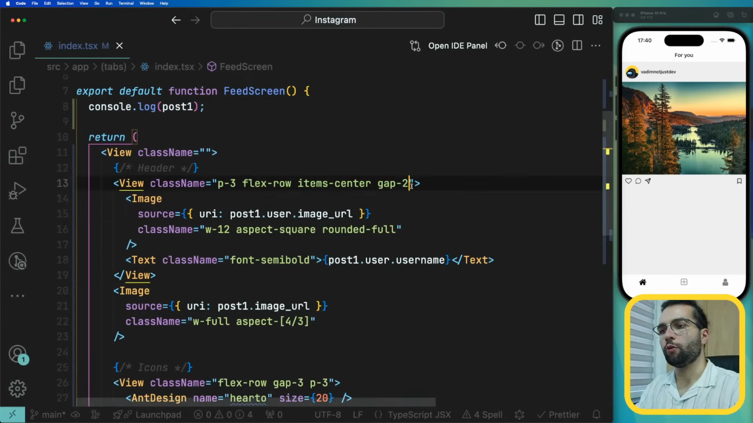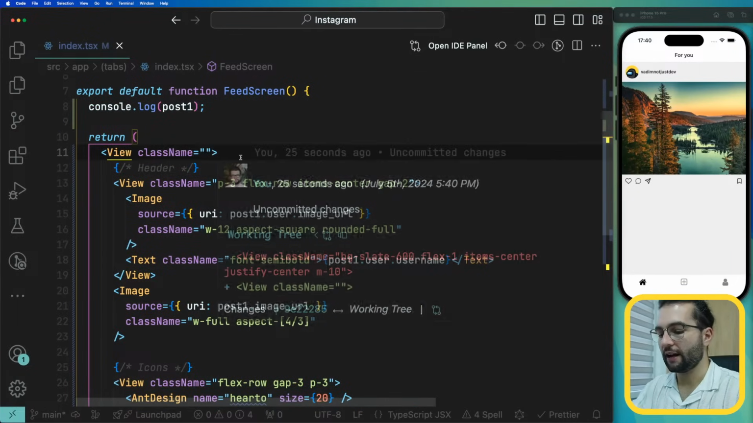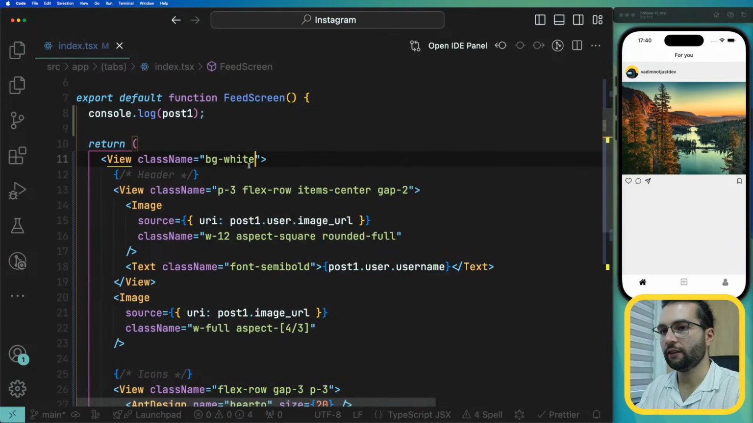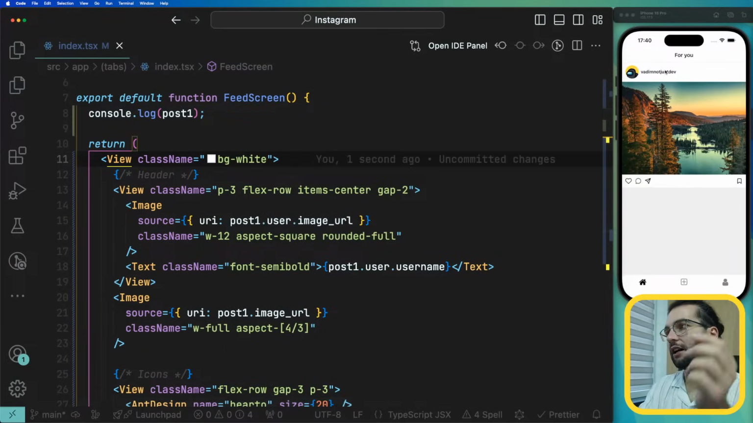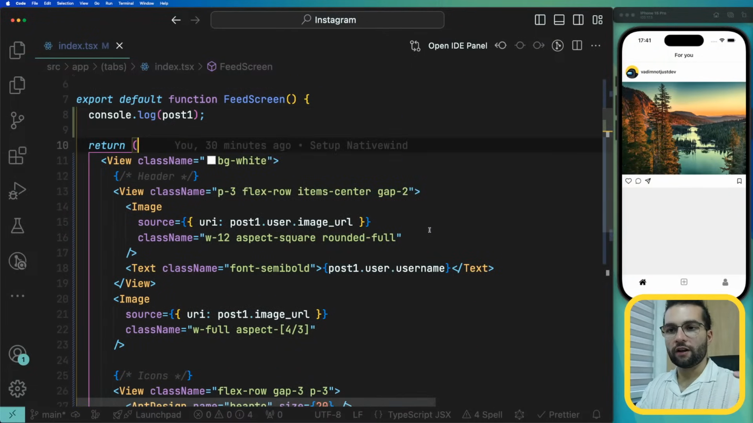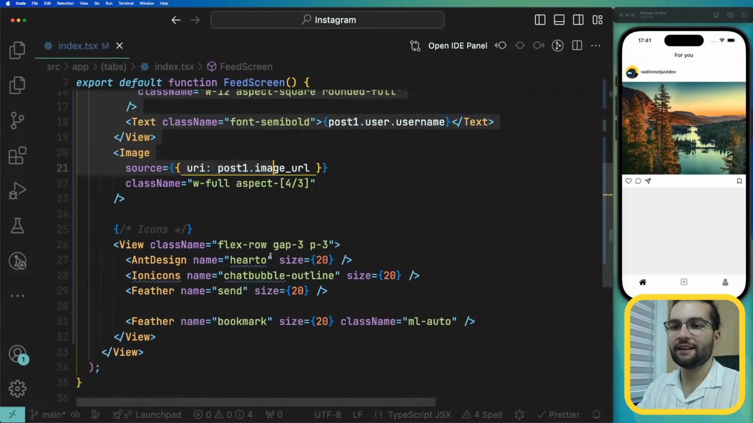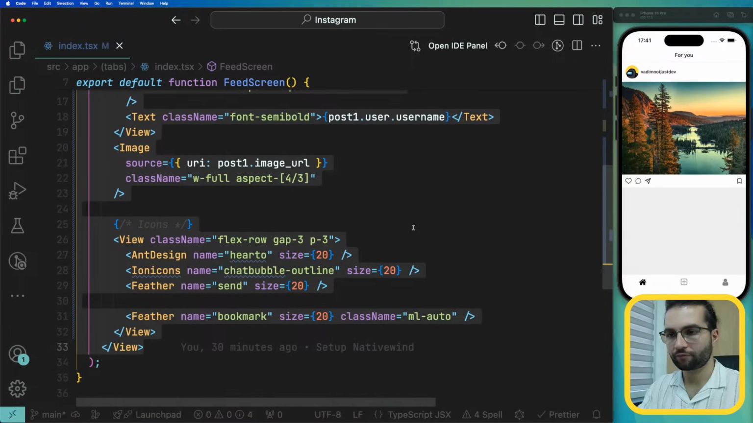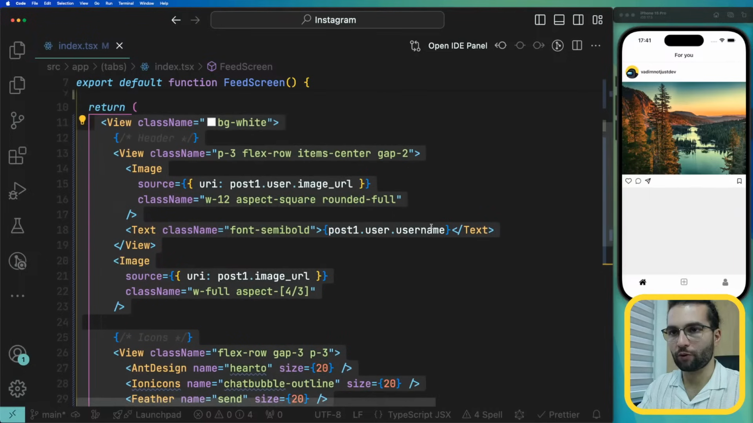I'm not sure if we want that, but maybe on the whole container, we can add background color white to make the background color of a post white like this. Yeah, I think that's going to be better. And just by having some spacing between two posts is going to look very nice. Okay guys, so now this is one post in our list.